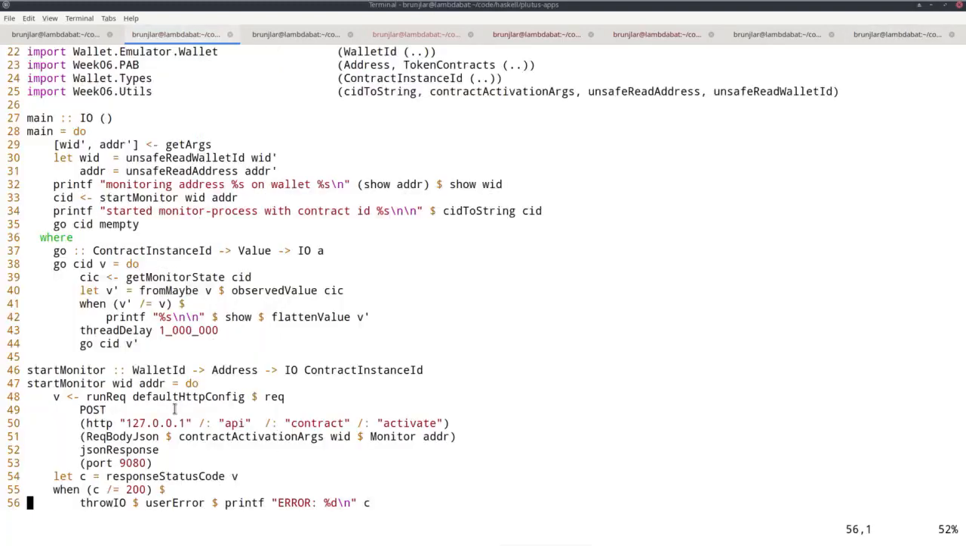Now for the monitor, I didn't write a curl version, just a Haskell version, because it's a bit more complicated to extract this status. Remember this observable state where we wrote the wallet at the address. But let's first not look at that, but only at activating the contract. That is similar to how we did the minting, just simpler because the parameter is simpler. So I expect two command line arguments, just the wallet ID and the address. And as before, I pass them from strings into the appropriate types. And then I call the start monitor function.